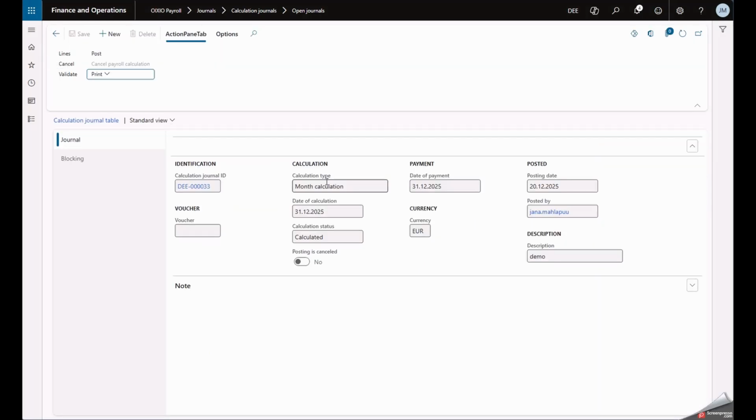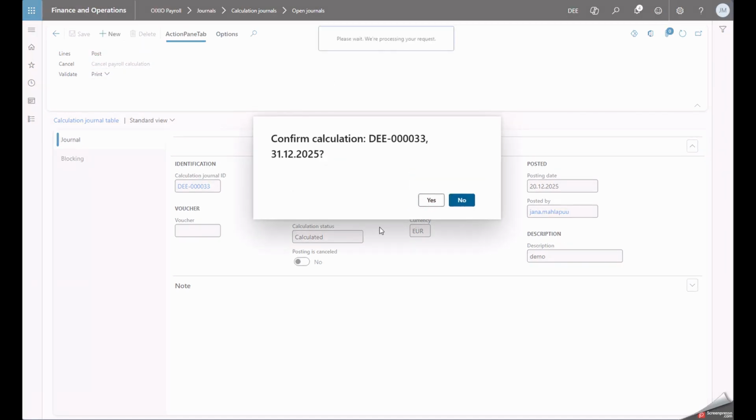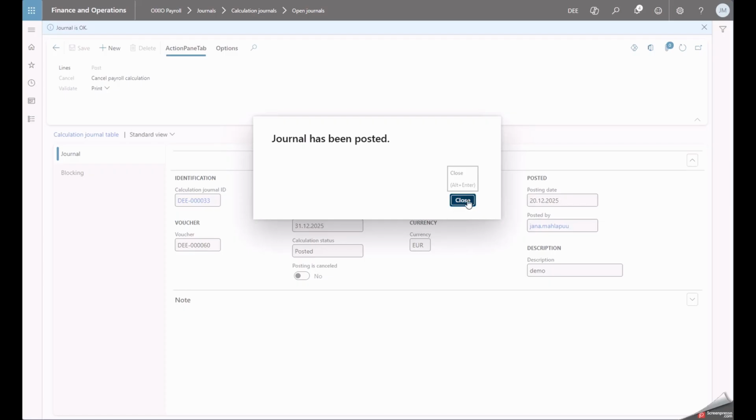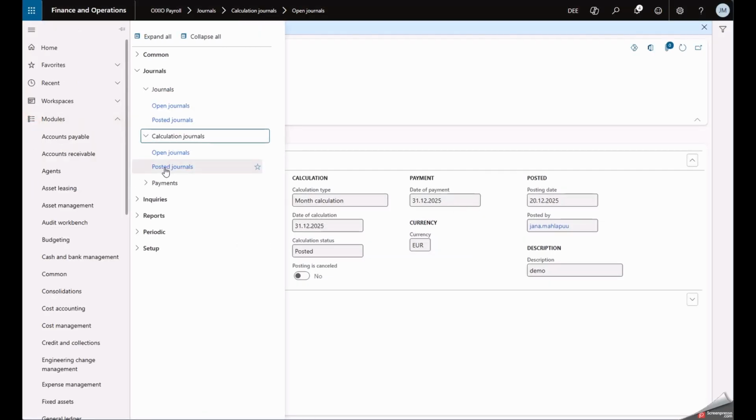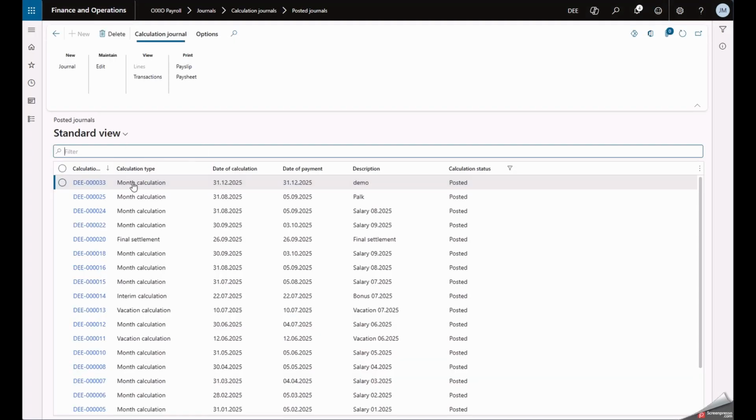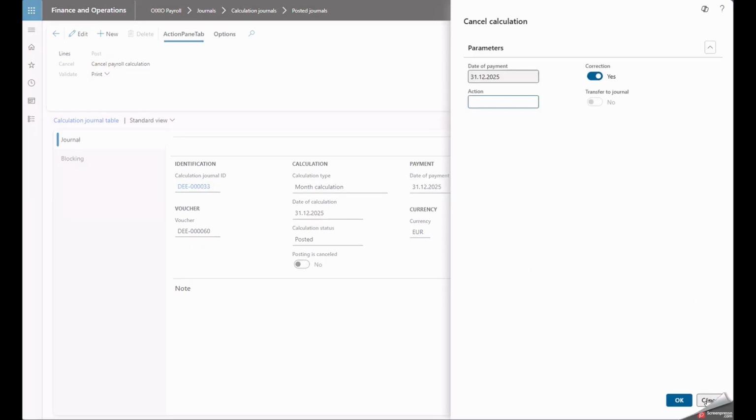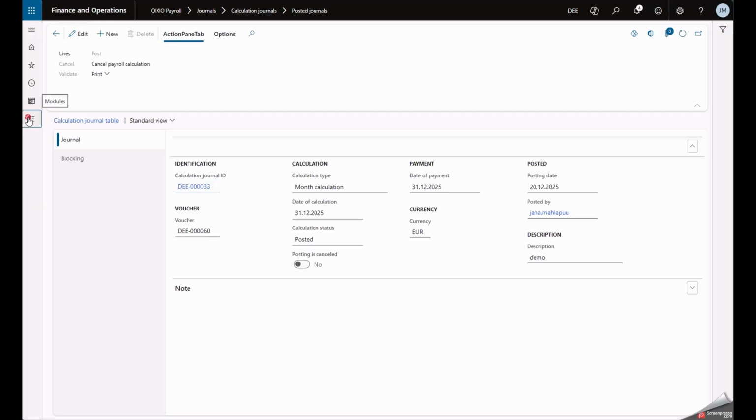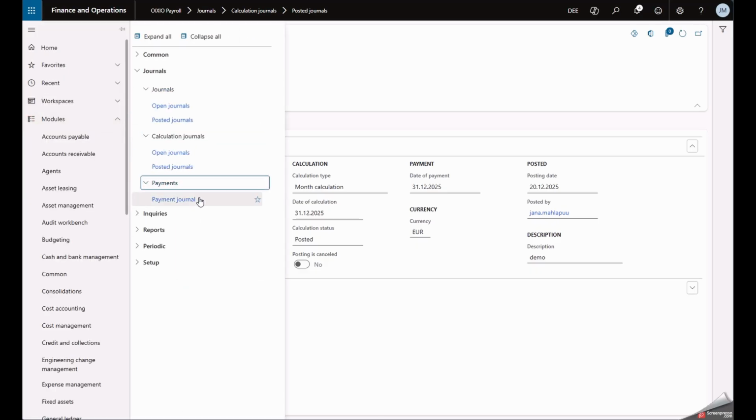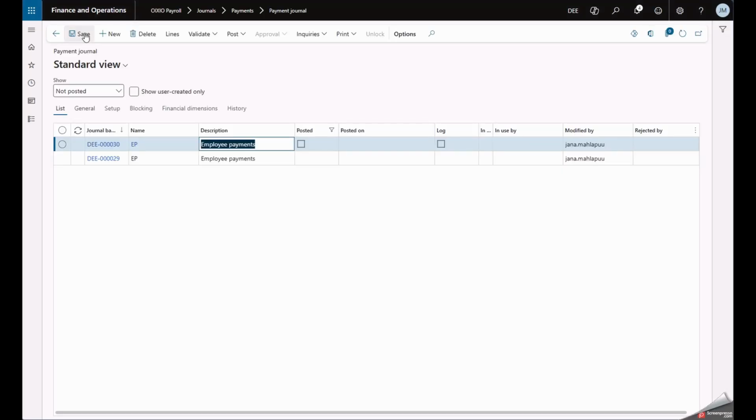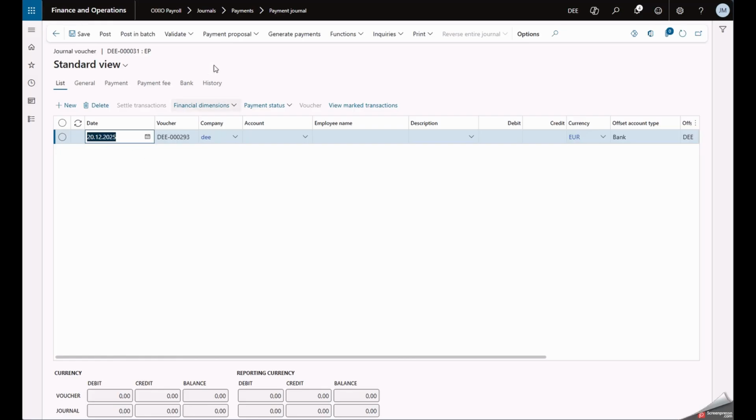Once everything is correct in the calculation journal, it can be posted. And it will then appear in the list of posted calculations, posted journals. Posted journals can also be cancelled if necessary. After posting the calculation journal, you can create a payment journal. To do this, create a new payment journal. Open it and click on the payment proposal.